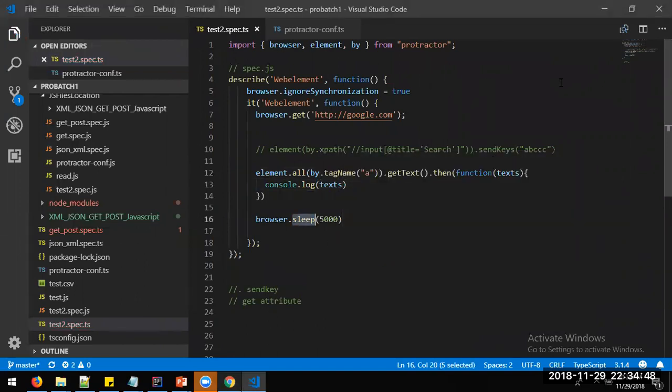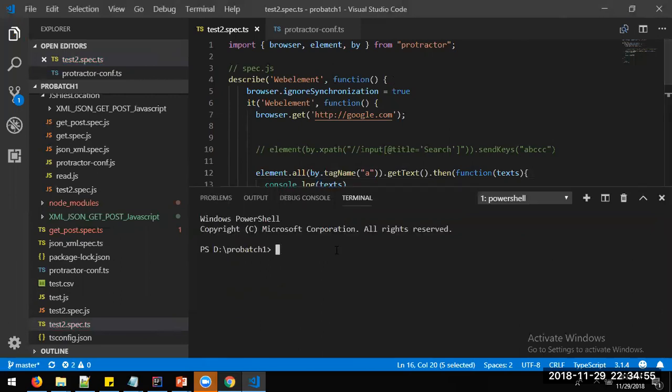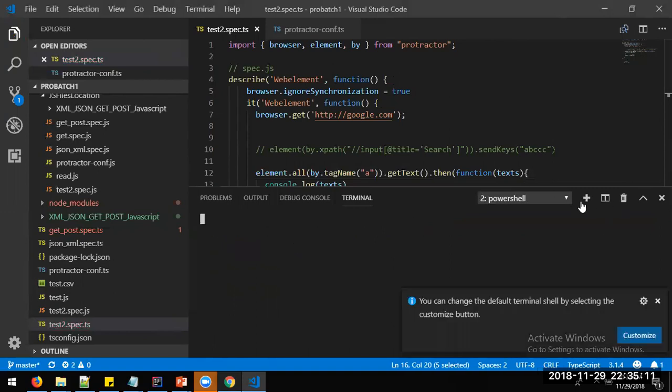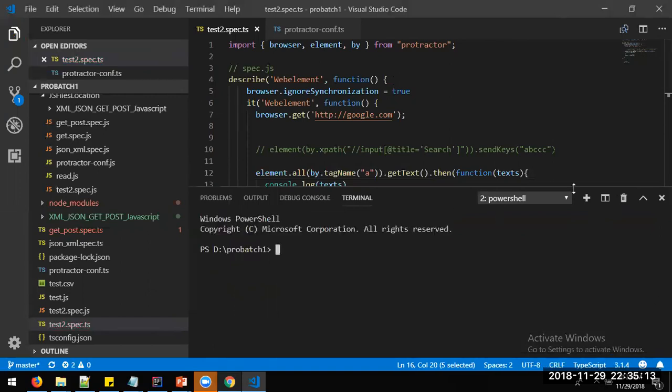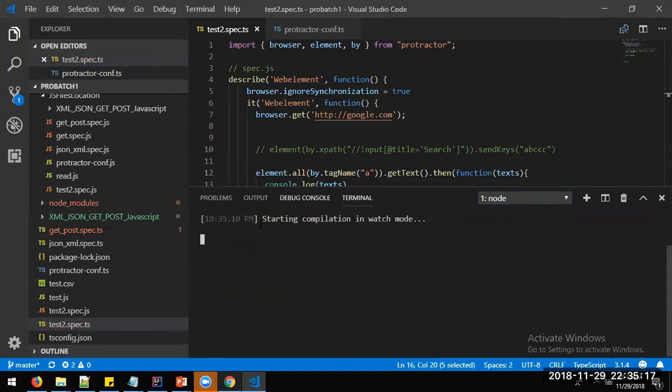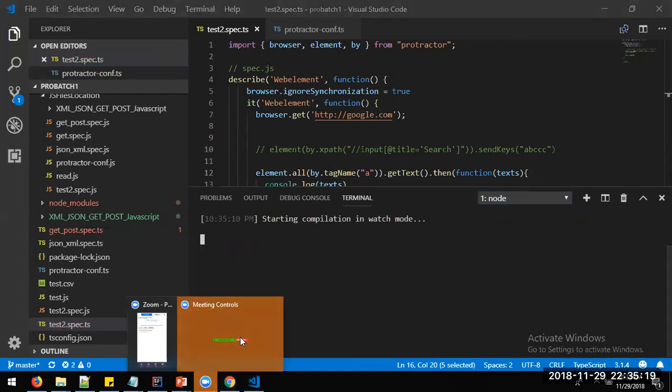I have coded it, but I have just now opened VS Code. So we have to make sure that we are running a command called tsc -w. It is for compilation of the existing code and also for watching for future changes. tsc space -w. Let me open another console. By this time the compilation will be over. It's still compiling. Let it complete.